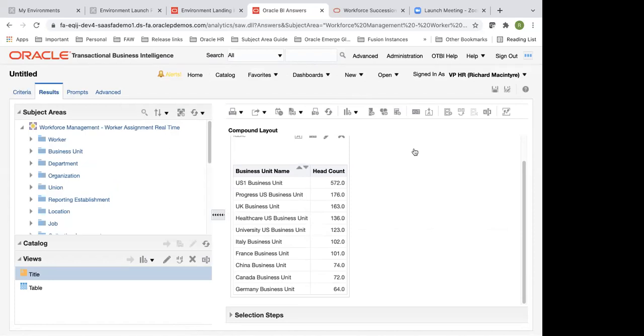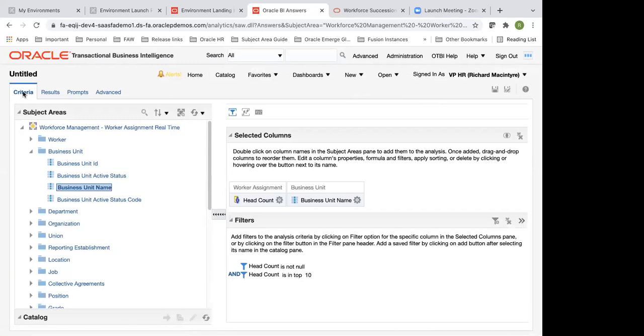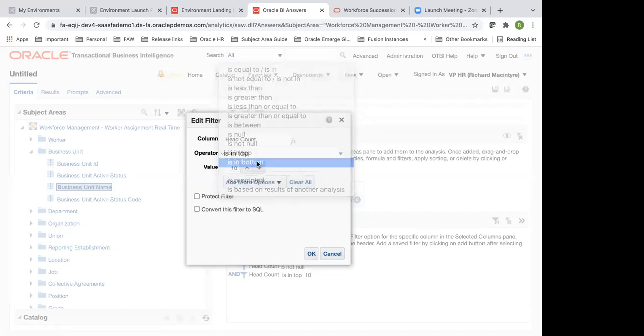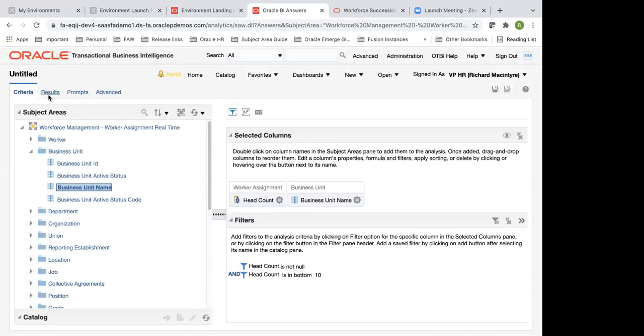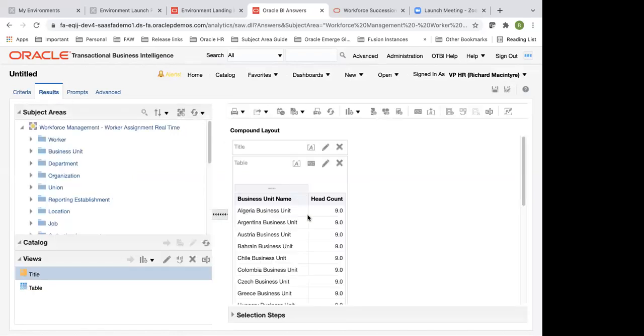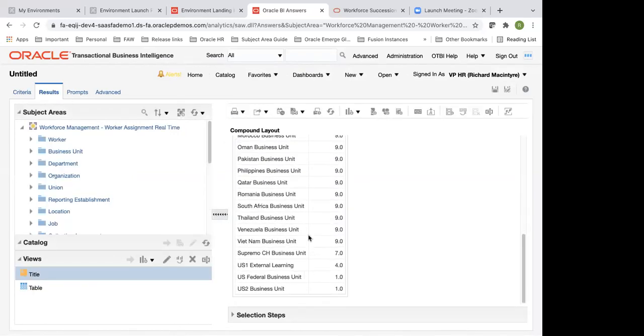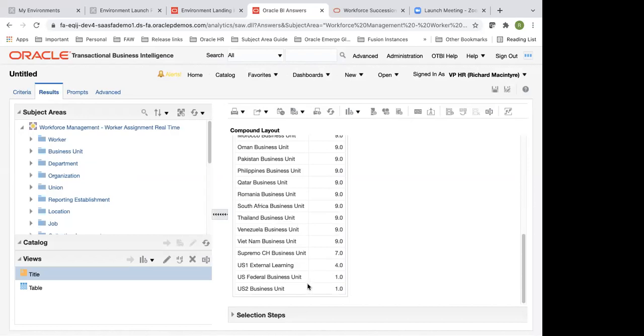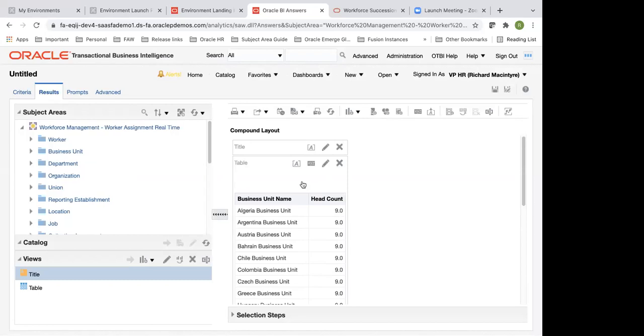And now I'm in the process of merging my business units. For example, I want to look at the bottom 10 business units by headcount. So all I do is I go to this headcount filter. Instead of is in top 10, I'll say is in bottom 10. And I say results. Of course, it gives me more than 10 because multiple business units have the same headcount. So it is giving me all those business units that are in the top 10, bottom 10.